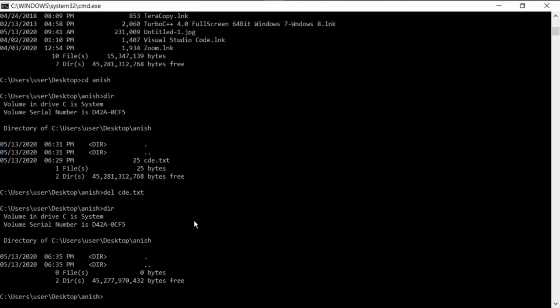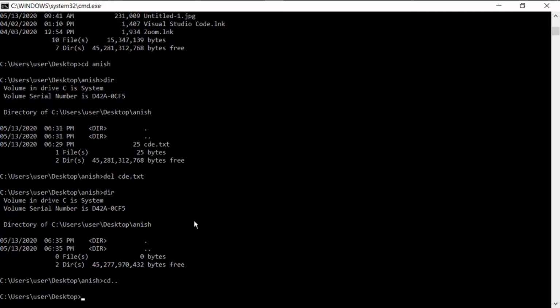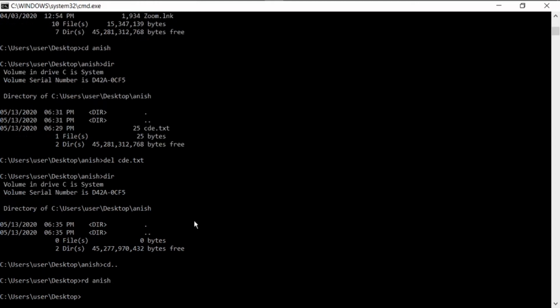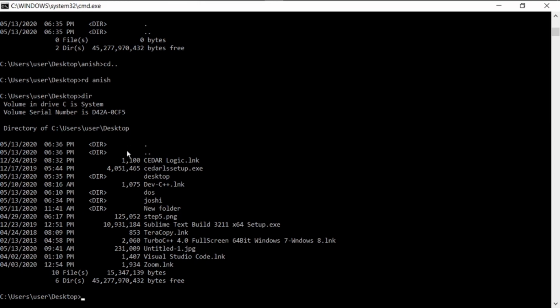Now let's delete the directory Anish also. Let's get out of the directory Anish, that is cd dot dot, and press enter. So we are on desktop. If you remember, I had also told you about a command called rd, remove directory. rd space and the name of the directory which you want to remove, Anish. Enter. So this has been removed. If you don't believe, you can check it over here. dir and enter. So there is no Anish, you can see.